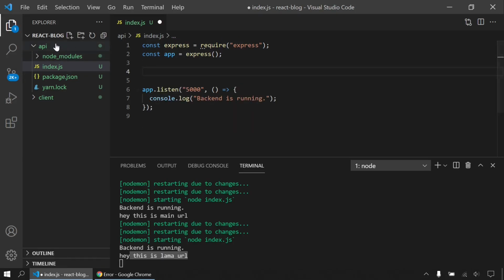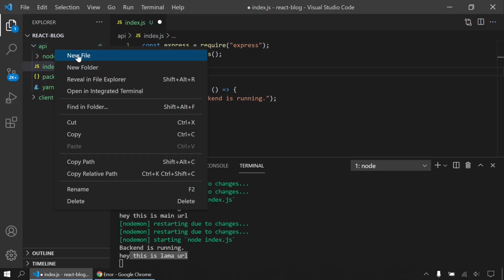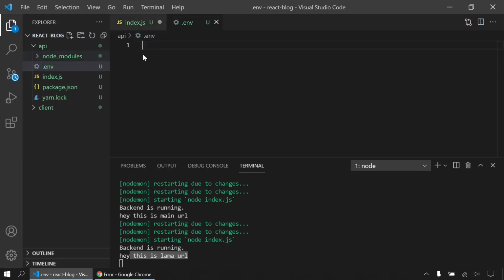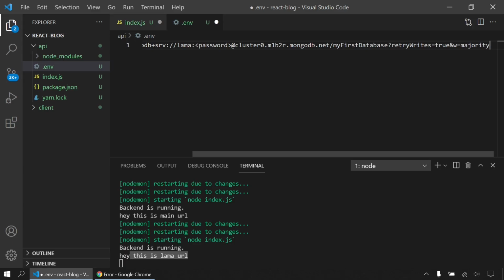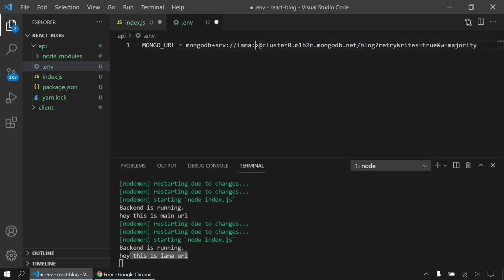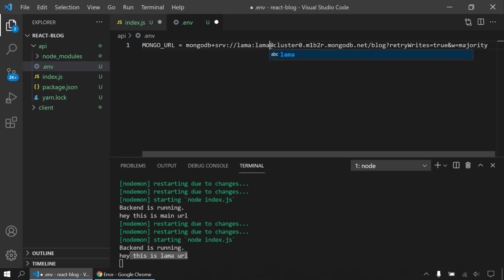As you remember, we copied our URL. So what I will do, I will create my env file. And inside this .env file, you can hide any URL, any secret key, anything you don't want someone to reach. So what I will do, I will say Mongo URL or whatever you say, and I'm gonna paste this URL. And here, I'm gonna choose my DB. Let's say blog, and here my username and password. Let's delete here and write Lama again. Okay, it's ready.